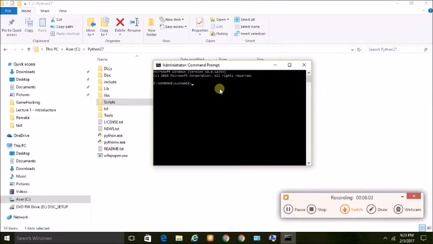So once you've opened up command prompt in administrator mode, we're going to type in pip, which is Python's default library installation software. And then we're going to type in pip space install space robotframework.